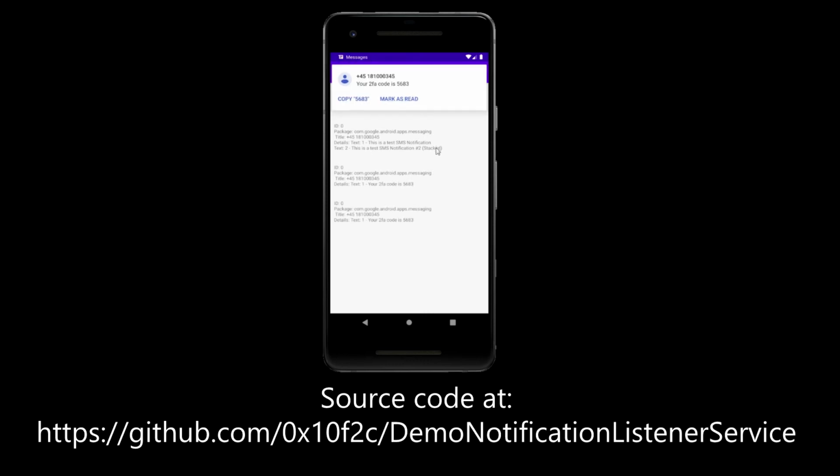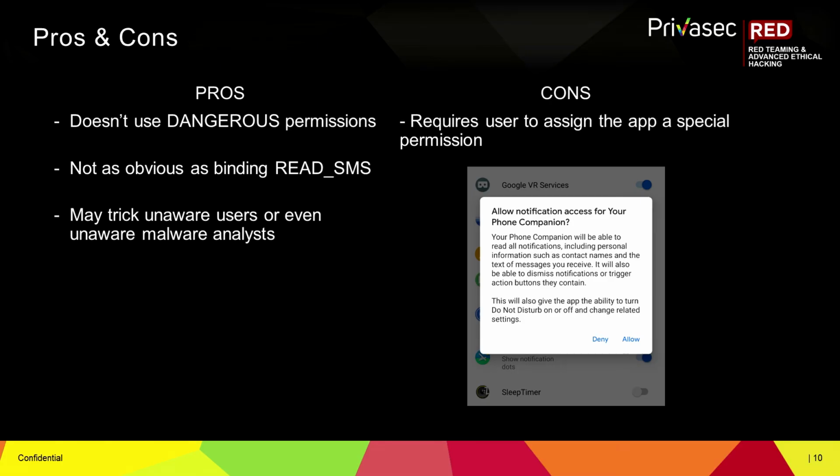So, what are the pros and cons of using this from a malware developer's perspective? Let's look at the pros. Well, it doesn't use the dangerous permission anymore. This is a massive benefit to Android malware developers. It's very easy to automate the analysis of permissions, as we've already previously mentioned. So, whenever possible, avoiding the use of dangerous permissions is great benefit, as this can sometimes bypass security automation.